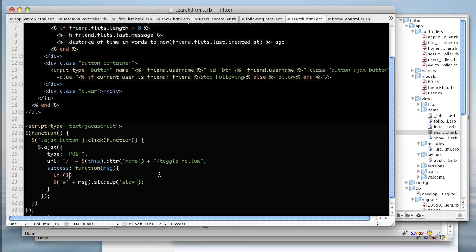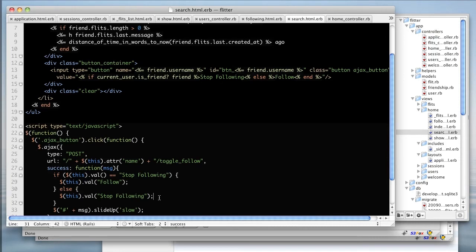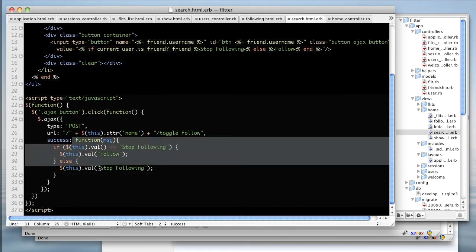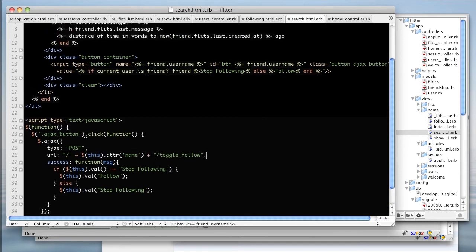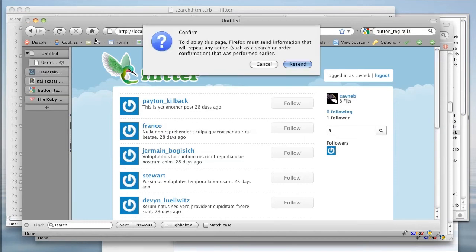we can just use this. If this dot attribute value, actually, instead of doing that we just use val. If val is equal to stop following, then we're going to say this dot val follow, and then we're going to add a little else: this dot val stop following. Okay, we don't need that anymore, so that should work. Everything should work. Let's give it a shot.